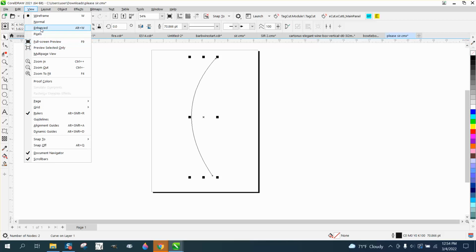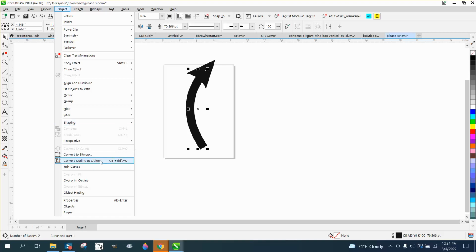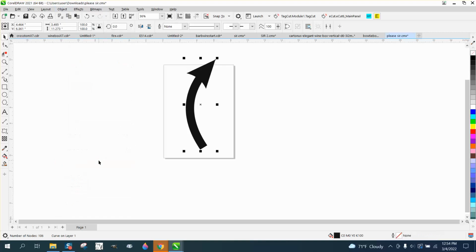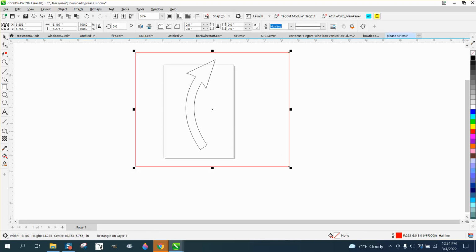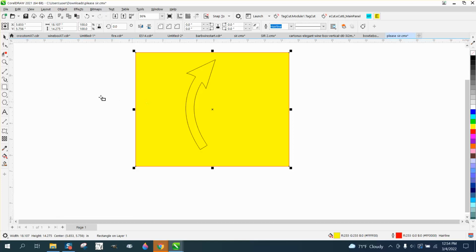So what you have to do in this case is select it all and go up to Object and convert the outline to an object. Now you can see our bounding box got bigger. Now we can left click, right click, and we've got what we wanted. We'll actually take a yellow box, go up to Object, Order, back a page.